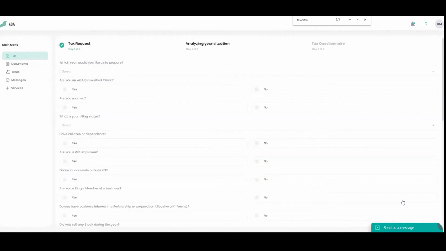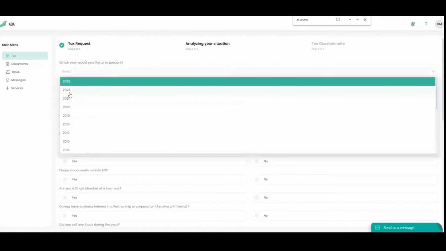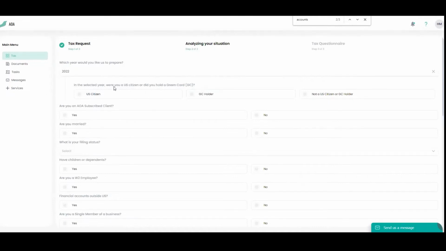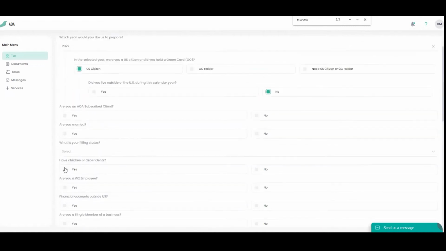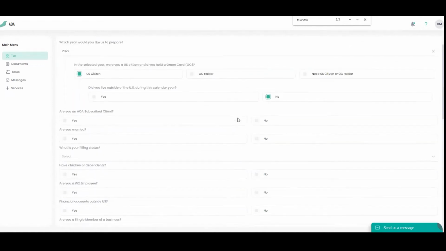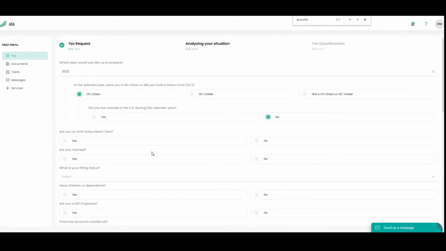We're going to hit to analyze the situation. First thing you're going to do is select the year. The selected year, U.S. citizen or green card holder. Did you live outside the U.S. during the calendar year? We're going to say no. Depending on if you say yes or no for a section, it will give you access to different parts of the questionnaire. If you answer no to everything, in theory, it will give you a very short questionnaire because these things are not applicable to you.